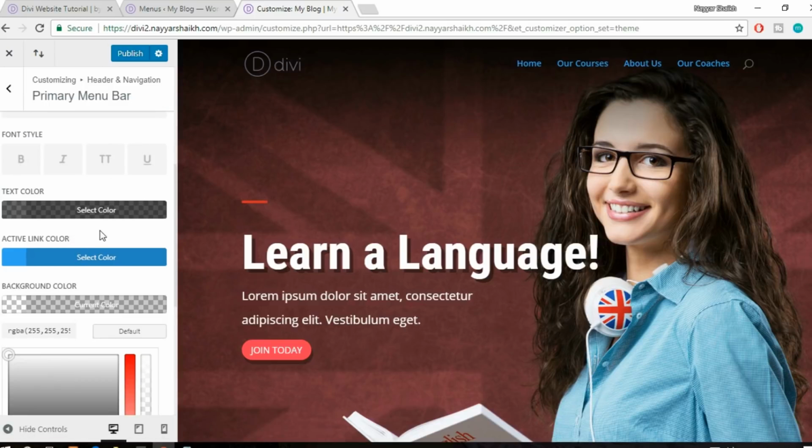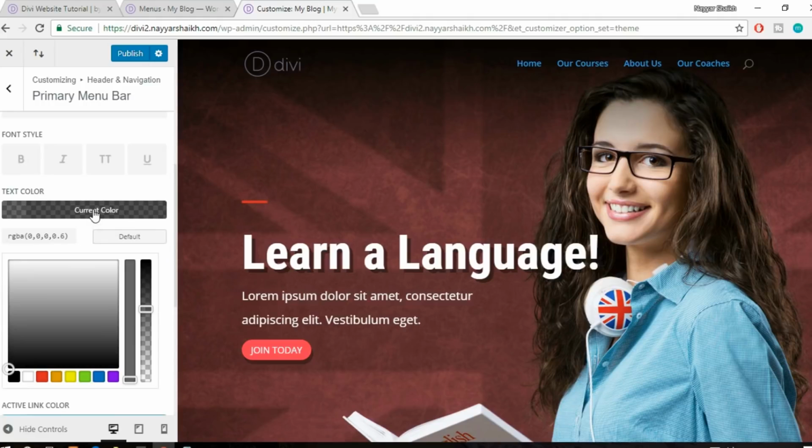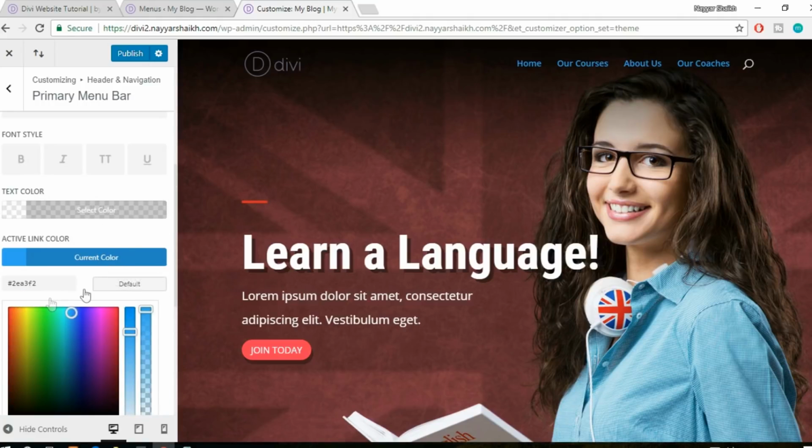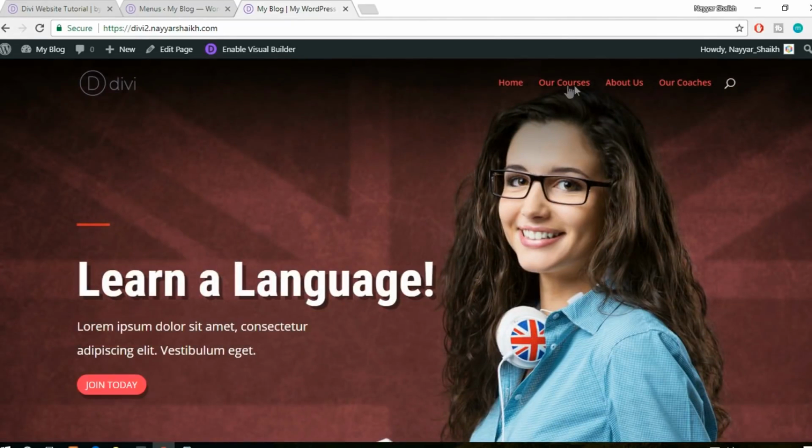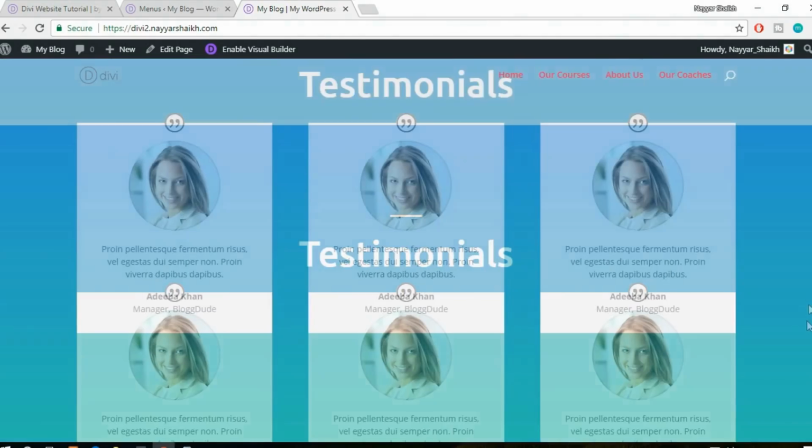So text color is okay, fine. Text color will be basically white, and the active color will be the red color, which I have chosen, FF3F56. Fine. So you can see this is looking awesome now. Click on publish. Now let's cut this. Okay, so we have our transparent menu, and this is really looking awesome. Okay, so we are done with the home page.